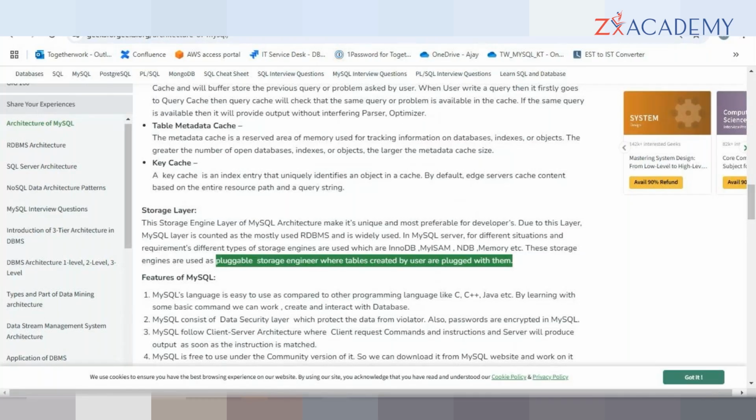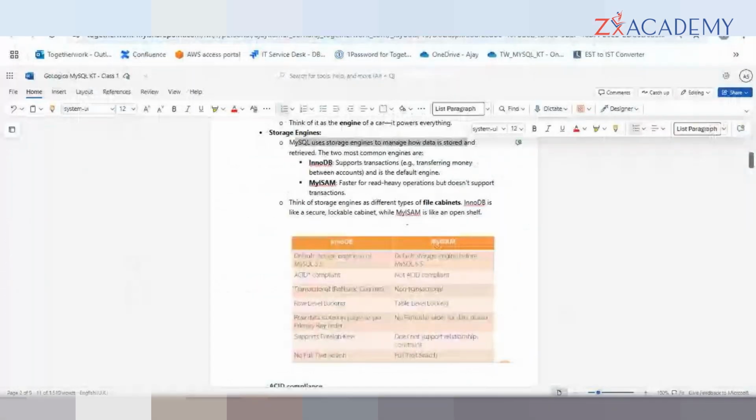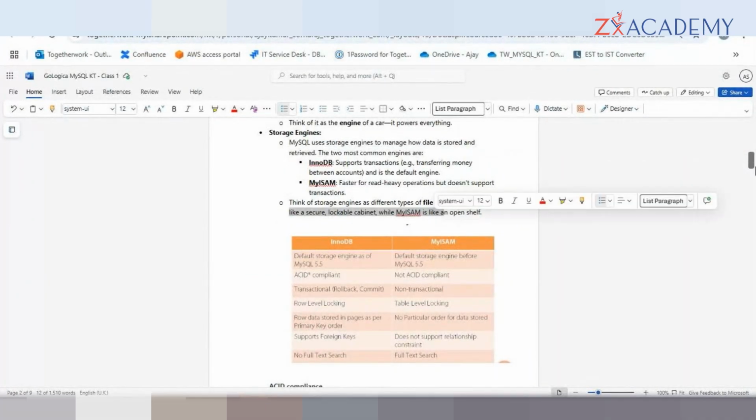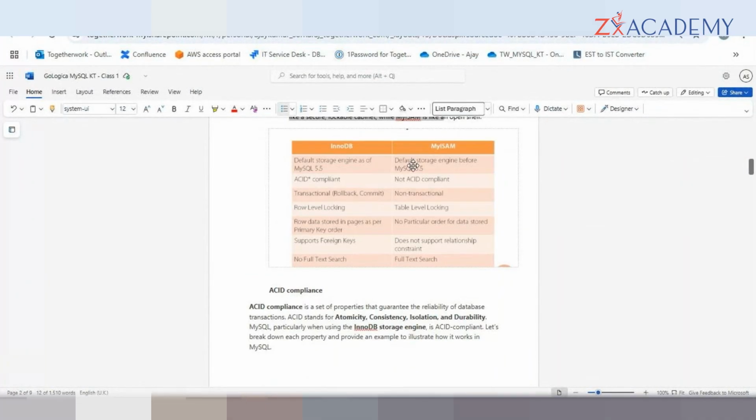I have given the difference here in this document. If you see, there are two storage engines: one is InnoDB and the other is MyISAM. Here is the difference between InnoDB and MyISAM. InnoDB is the default storage engine as of MySQL 5.5. After 5.5, we have InnoDB, and before 5.5, it was MyISAM only. Is it ACID compliant? MyISAM is not ACID compliant.